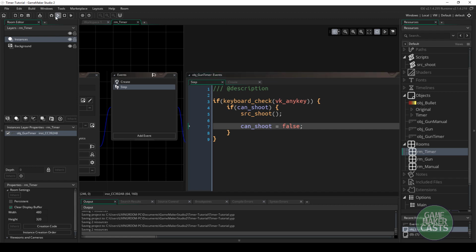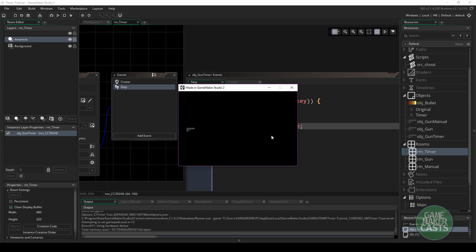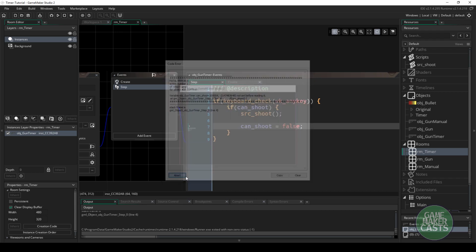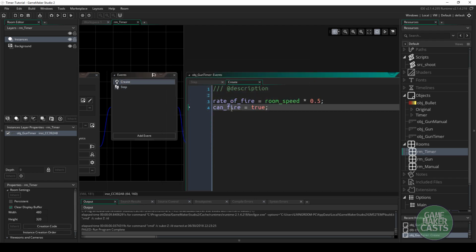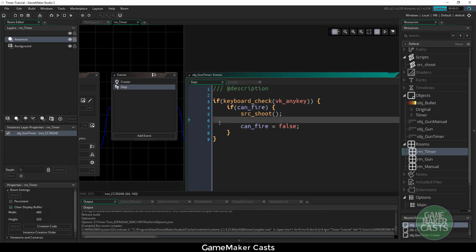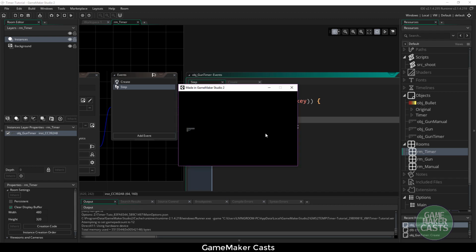So now if I run this game, I'm going to hold down the button, and it looks like we got our first error, if can shoot. Okay, not set before reading it. I think I named it can fire. Alright, there we go. Let's run it one more time, and if I press any button, I see I got 1 bullet, but I can't shoot anymore.